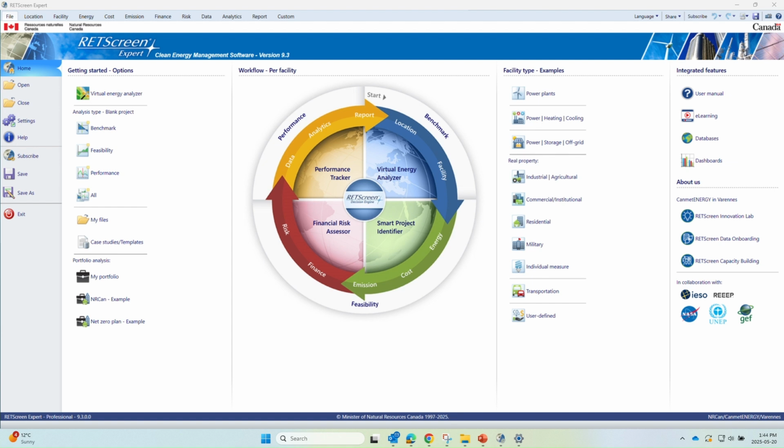Within the inner circle there are essentially a series of worksheets, starting with location and then facility, going around the circle, then energy analysis, cost analysis, emissions, finance, risk analysis, and then back into the performance analysis module, a data worksheet, and then an analytics worksheet where things like regression analysis are done, and then back to reporting. It's shown as a circle because it's a continuous process over the life of a facility. Those worksheets are also shown in tabs across the top of the software.